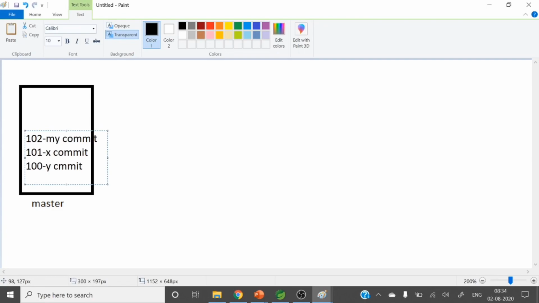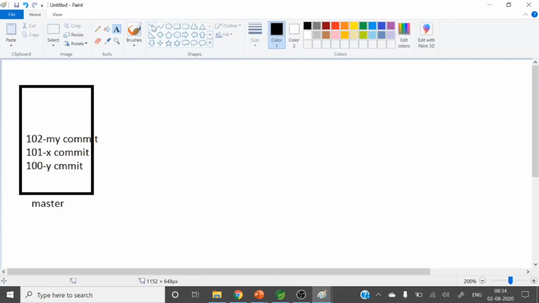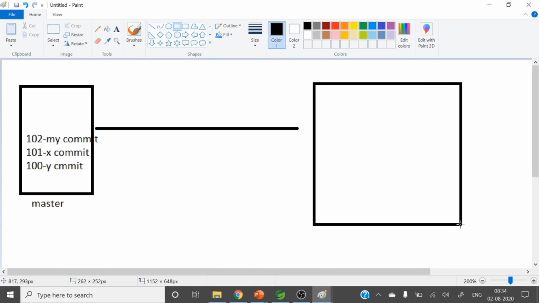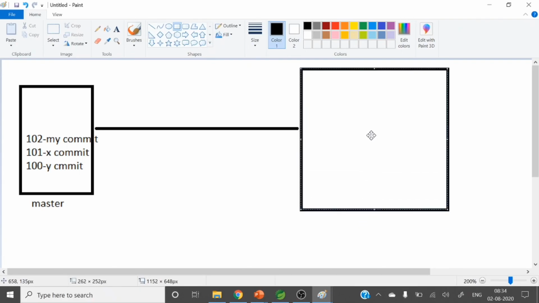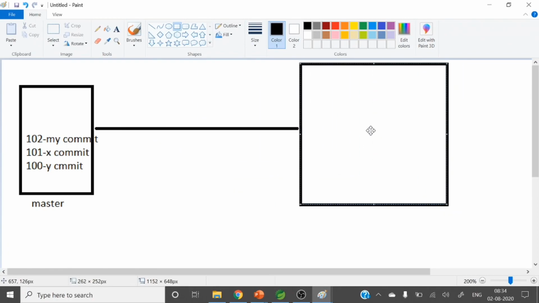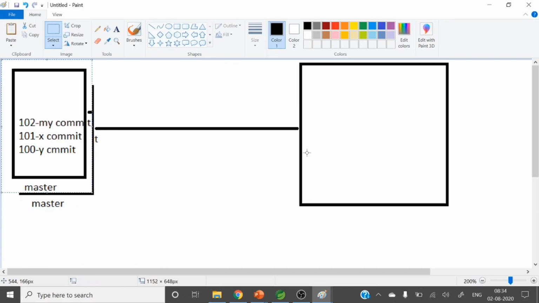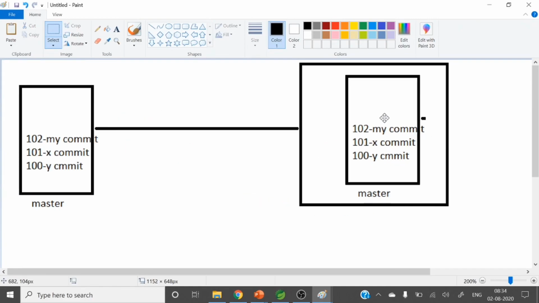So suppose this branch went to production. This code went to production. Suppose this is the prod server, and this code went there, I mean it went to production.